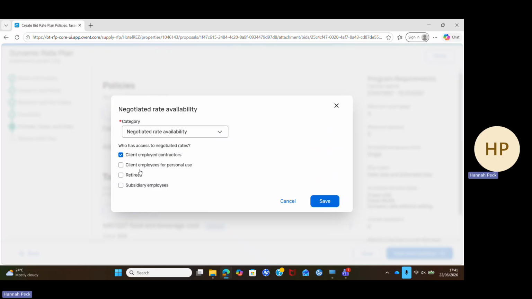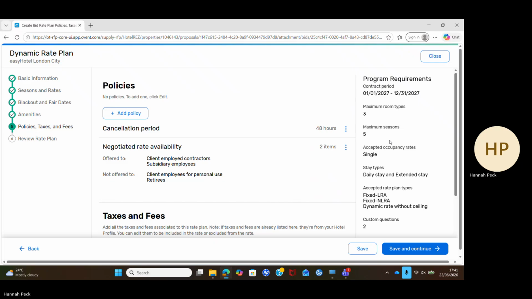may not want to include the rate for employees for personal use or retirees. Again, you may also want to include subsidiary employees on that. So depending on who you want to allow the rate to have access, you want to click or leave unticked. Again, at this stage, it's not necessary to add everything in. You will see that once we get to the end of the RFP, if there is something that has been requested by the corporate or agent, it may show as an error and it will allow you to enter and amend anything at that review stage too.